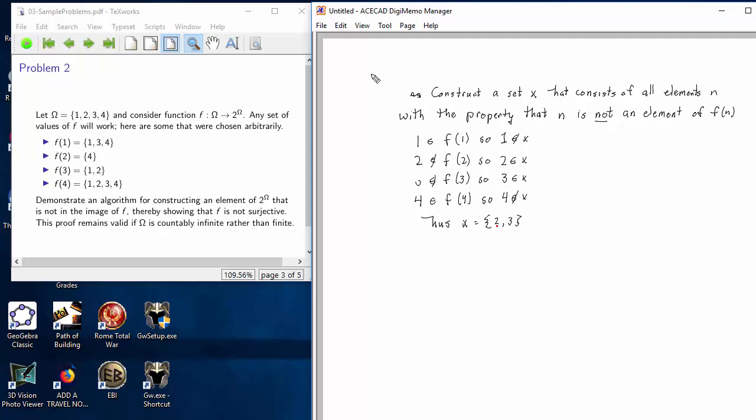Here's an equivalent way of looking at this that you might prefer, because it's the same as the diagonal construction that shows that the real numbers between 0 and 1 are uncountable.